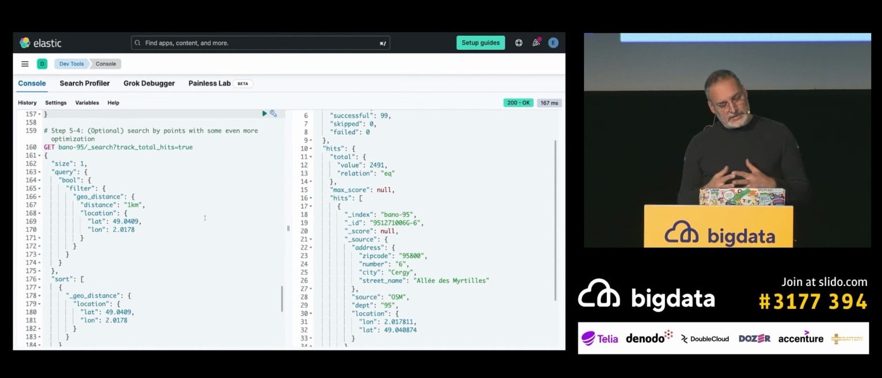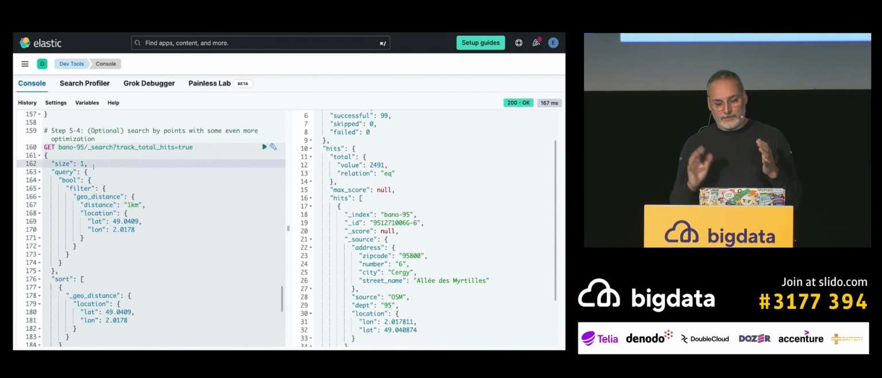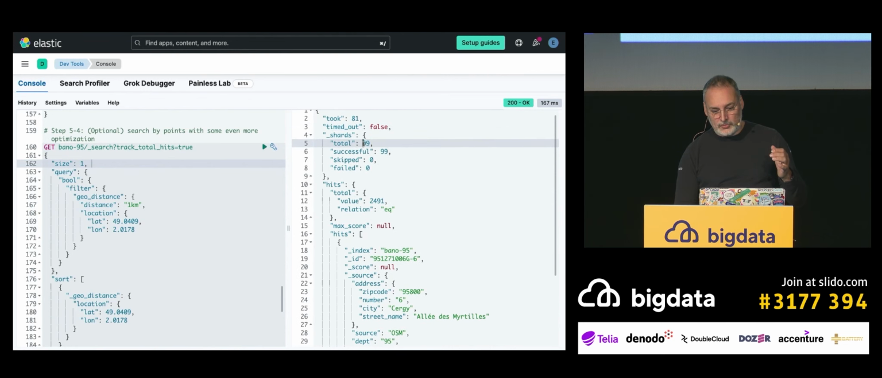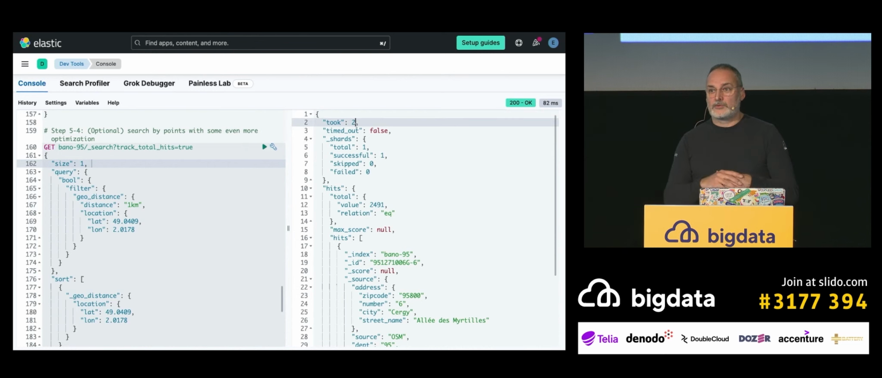And because I created one index per department or per region, I can do another optimization, which is with the zip code, I can extract the value and I can know in which department actually is my user. So instead of searching into 99 shards, which are the internal details of Elasticsearch, I can search instead in only one of them. So it's only 2 milliseconds now, okay, to search for this address.